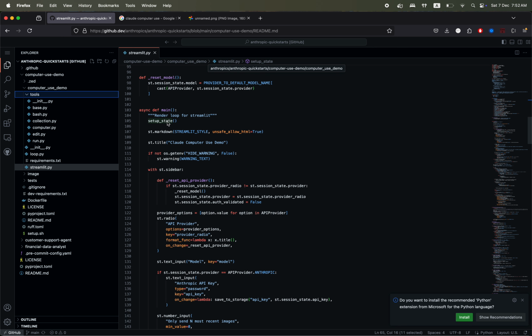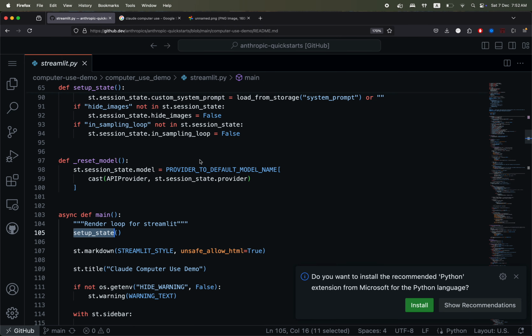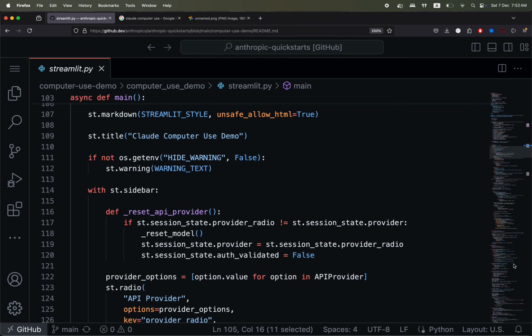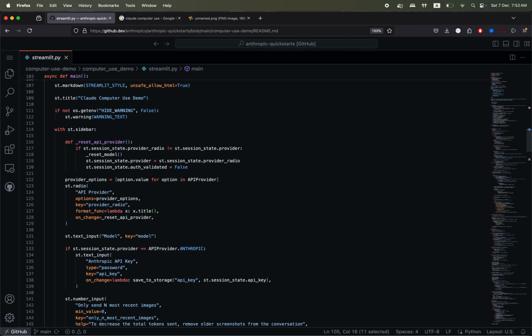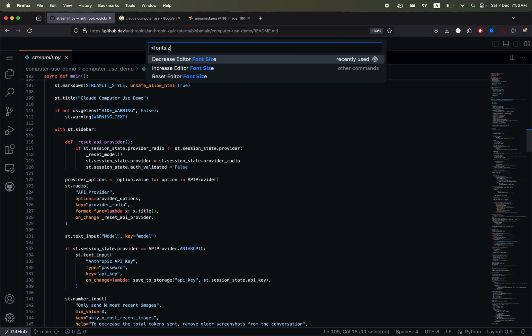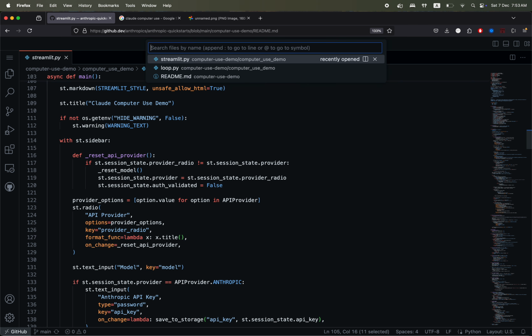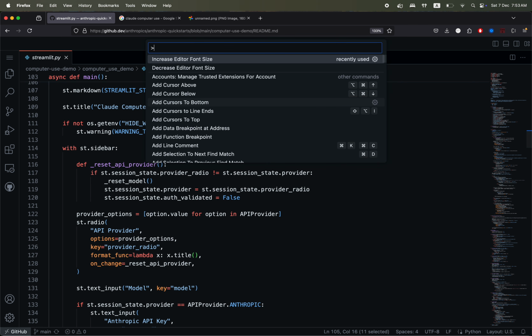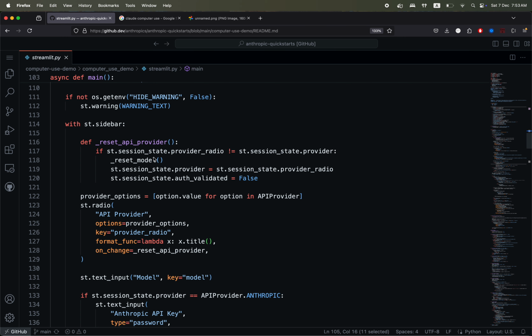You have this main loop where you call the setup state, which I already showed you. Then you have this Streamlit markdown, which basically, let me see if I can zoom in. It's not the best way to zoom in, is it? Let me see if I can change the font size. Font size increase. Well, sorry about that.